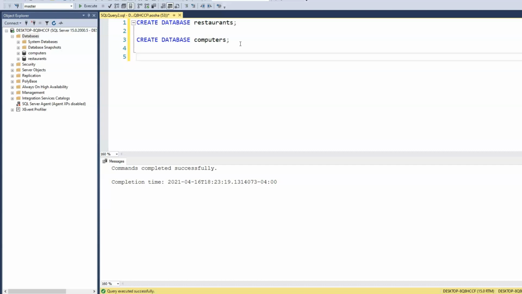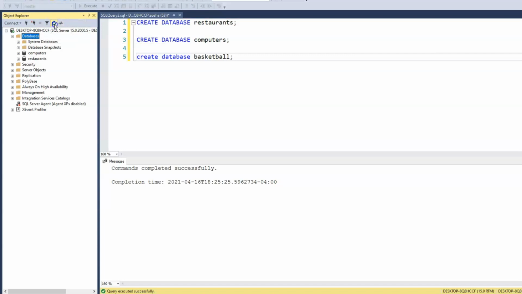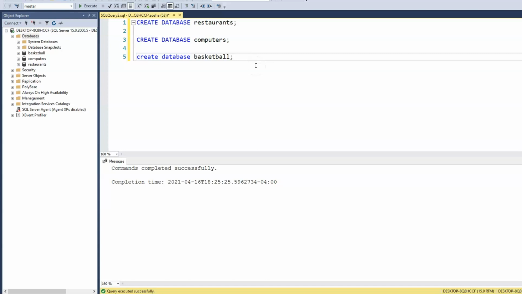So, for example, let's say we want to create another database, and we're going to call that database basketball. When we execute and refresh our databases, we see that the database was created as well. My recommendation to you would be to always use uppercase whenever you write SQL keywords, because again, that's the rule of thumb. That's the proper way to do it. Of course, if you use lowercase, that works as well, but you're just learning. You definitely want to learn the proper way. All right.